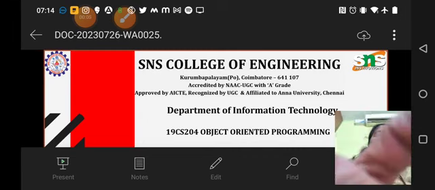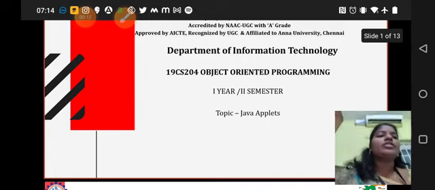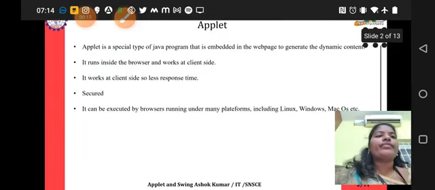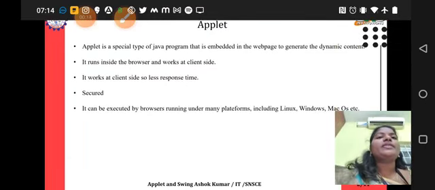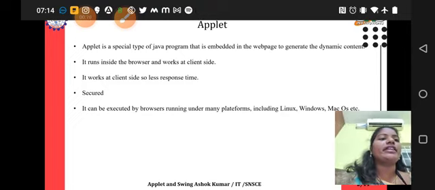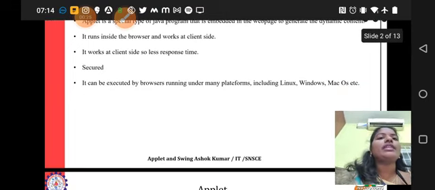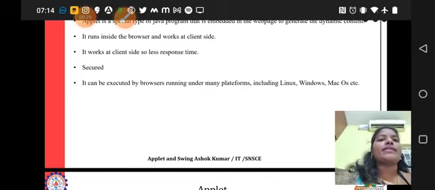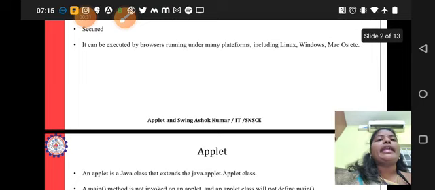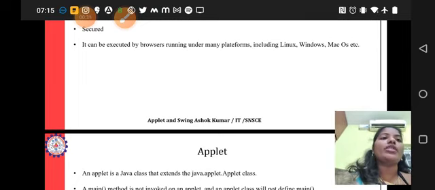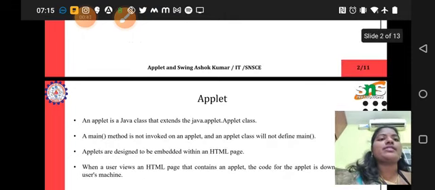Today we are going to learn about the topic of Java applets. An applet is a special type of Java program that is embedded in the web page to generate dynamic content. It runs inside the browser and works at the client side, so there is less response time. It's very secure. It can be executed by browsers running under many platforms, including Linux, Windows, Mac OS, etc.